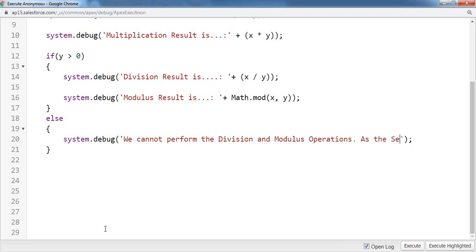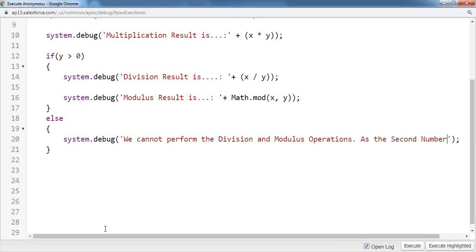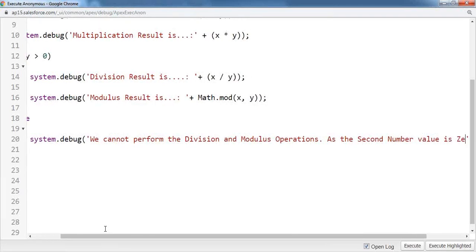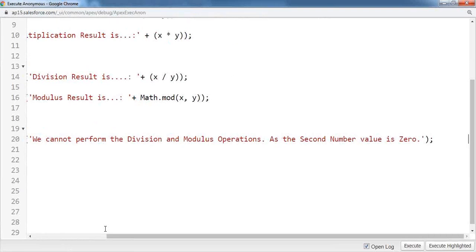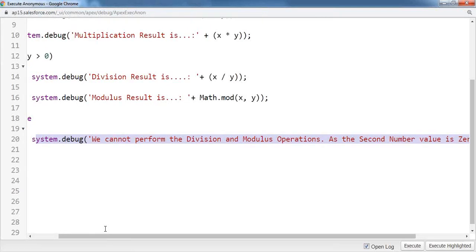as the second number value is 0. Because the second number value is 0, we are unable to perform the division operation and the modulus operation here. Both the operations we can't perform.